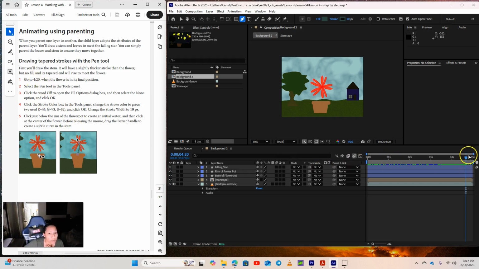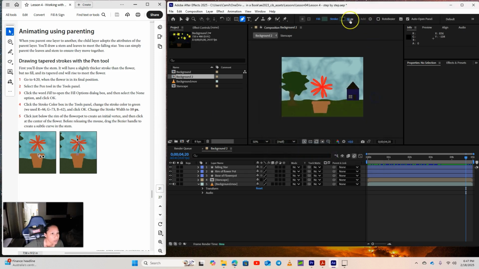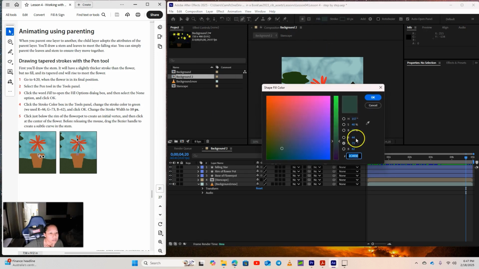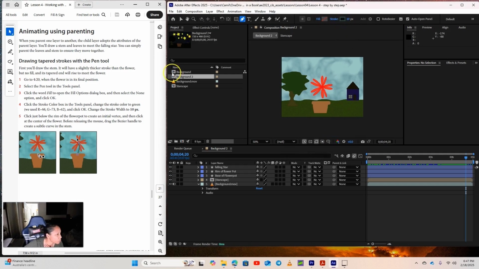Just go to 420, I'm already on my 420. Open the pen, I got my pen right here, I just selected it. And then with the stroke color box, change your stroke color to this green. Okay, so I'm going to change it to 447362 and click OK. And then it wants this to be 10 pixels. What does it want for the fill? Oh, the fill it wants none. So let's make that. We would have to click on fill and then we hit none. So no fill, but a 10 stroke.